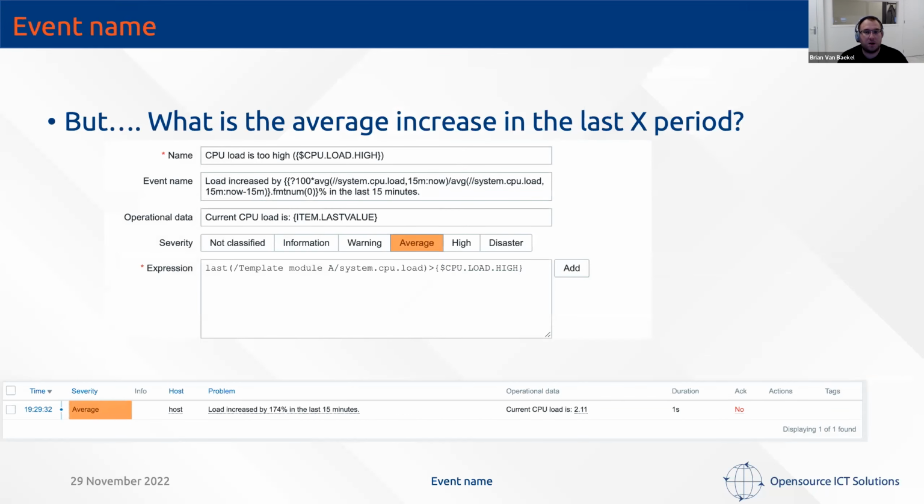Look at this. We are giving a problem if the CPU load is above this threshold. But that's not telling me what happened in this case, past 15 minutes. So we can build an event name, "load increased by", and then we start building macros. Here I'm telling Zabbix to make some calculations: the average in the last 15 minutes divided by whatever was before it, so another 50 minutes before it. We format it to a normal readable value, and then we present it.